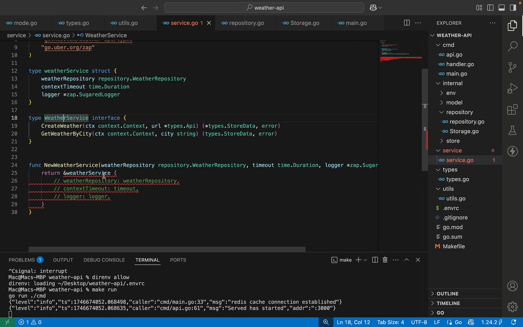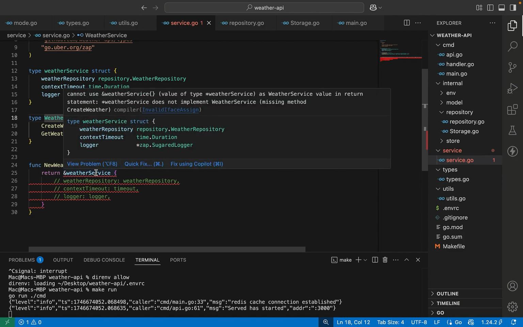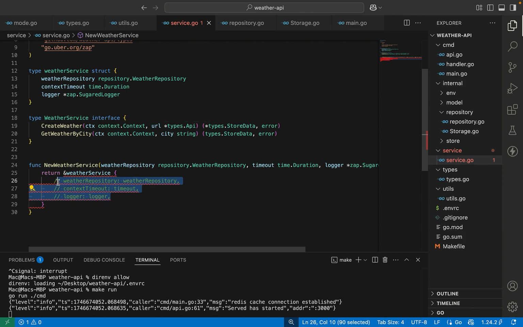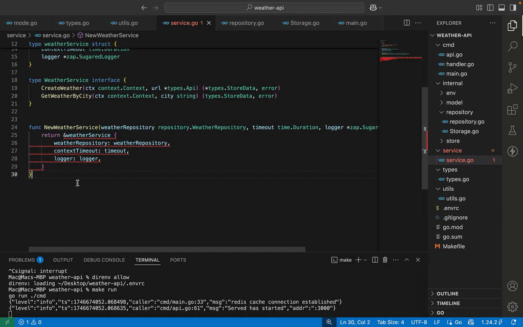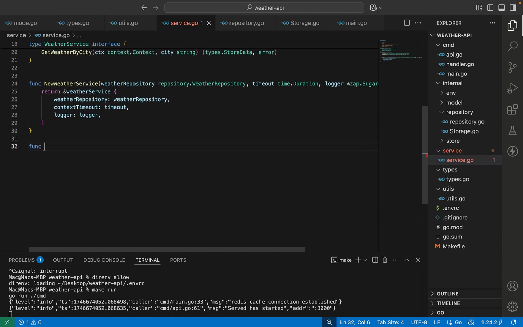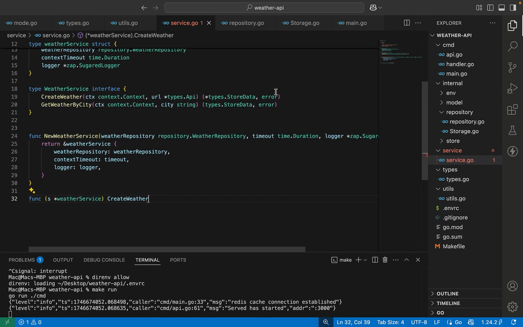Alright, and we are returning weather service, which is a struct. Okay. Alright, let's continue. So we have func s is going to be weather service. So we are creating the first, exactly this is what we are creating here, the weather service, like this.